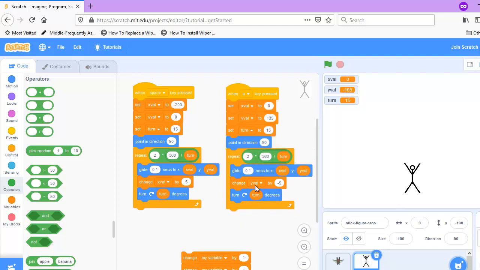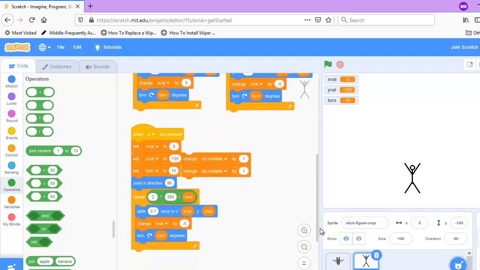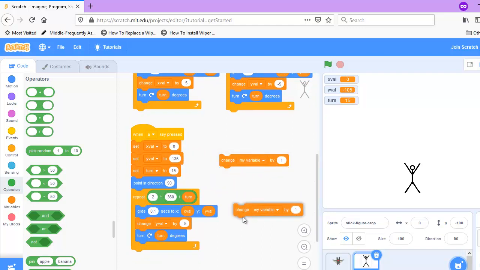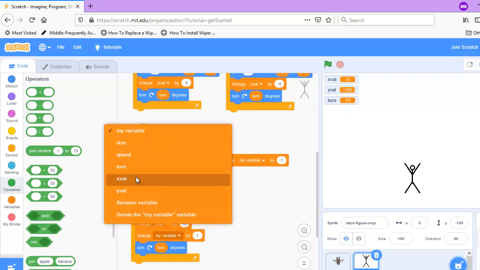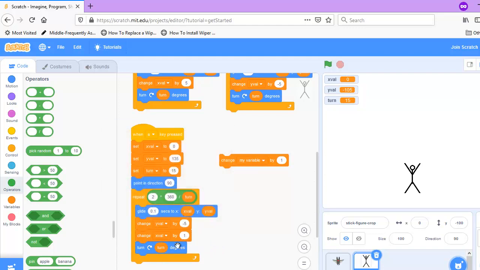Now, one more change we can do, so let's duplicate this code, is let's say we want him to do a somersault where he's also going down and also to the right. So we're going to want to increase the x value. So we'll need one of these changes. So we're going to change the x value. And I don't want him to go to the right as much as down, so we'll make this a 2 instead. Okay. Now, let's also change our turning. So we'll make him turn 30 degrees instead of 15 degrees.